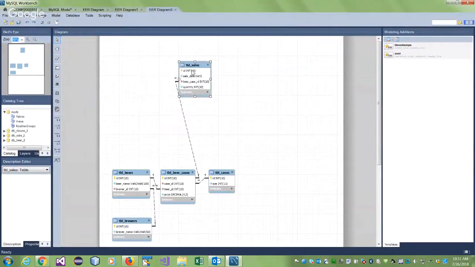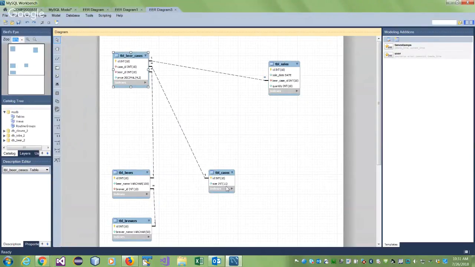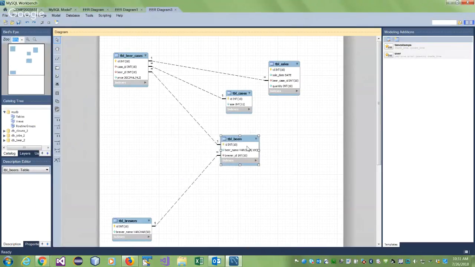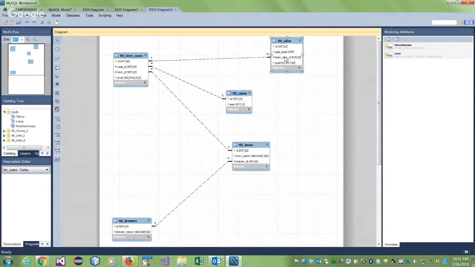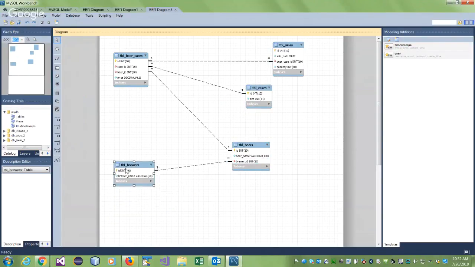Okay, let's put them so that they're easy to read. That's the cases table. It's related to cases. So if you place them a little neatly, they'll start making more sense. So all tables are related.